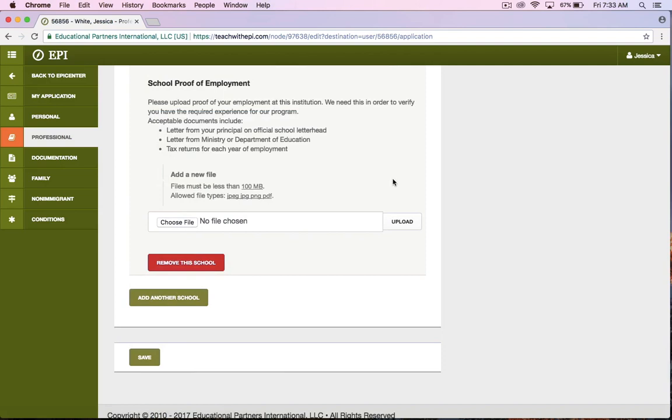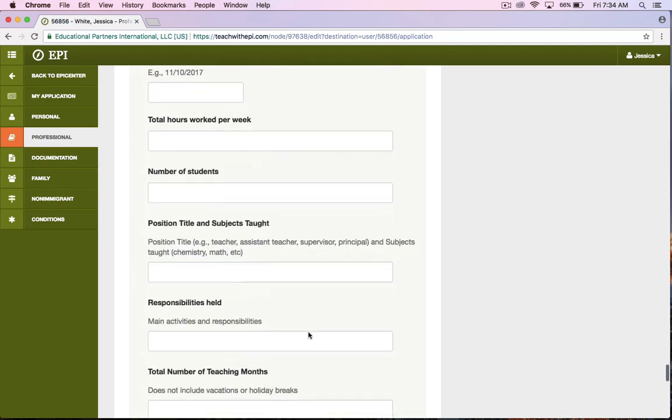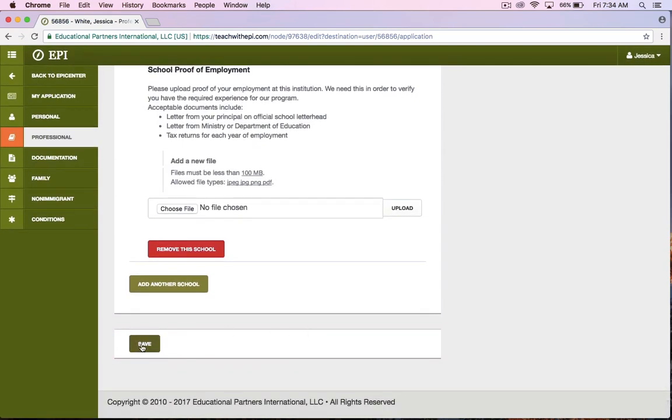Down at the bottom here, you see school proof of employment. We will talk more in a future webinar about what counts as school proof of employment. For the sake of when you're first filling out the application, you can read right here to kind of get an idea for what will and will not work for your school proof of employment. So that's all that you fill out for one school. When you need to add another school, you click add another school, and you'll see it populates more boxes just like the ones above. And then you're done, so you're going to click save at the bottom here.